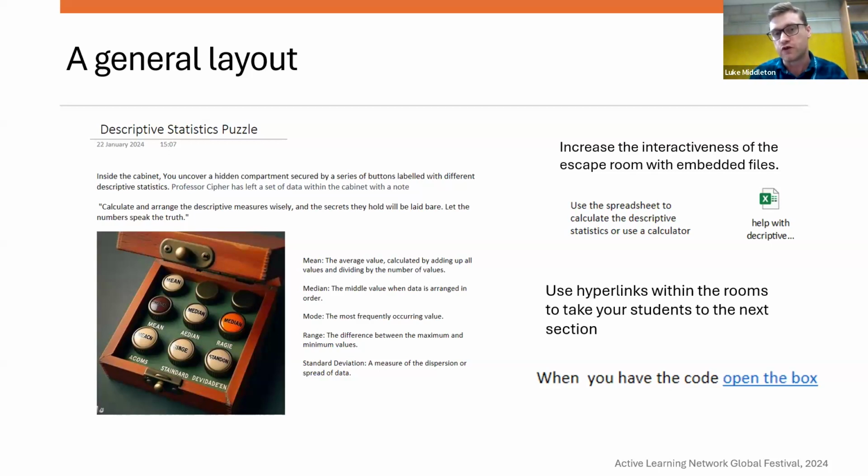So you want to try and embed as much as you can within the sheet, so everything is located within the sheet and gives the sheet, or the room, extra layers. In this example, there's an Excel sheet embedded within there. The students can just click on that and it opens and brings them to an Excel sheet where they have to solve a bunch of descriptive statistics using Excel.